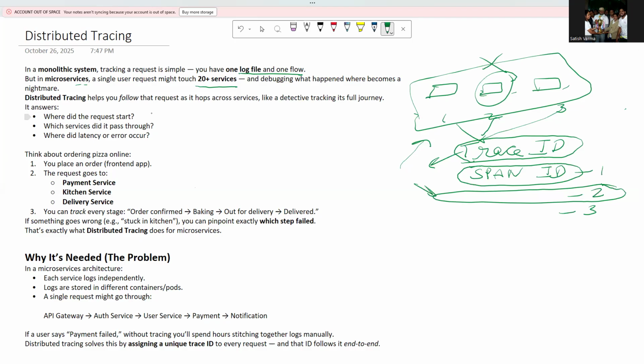So let's see what it says. Distributed tracing helps you follow the request as it hops across services, like a directory trace. Where did the request start? Which services did it pass through? Where did latency or an error occur?